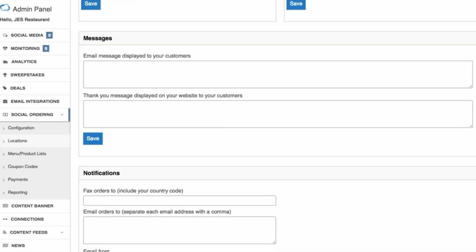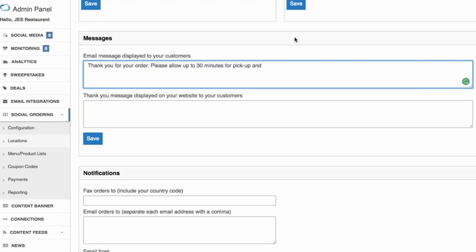Finally, we'll move down to the messages section. So this is where you can show an email message and a thank you message on your website after a customer has placed their order. So you can say, thank you for your order. Please allow up to 30 minutes for pickup and 1 hour for delivery, or whatever works for you.